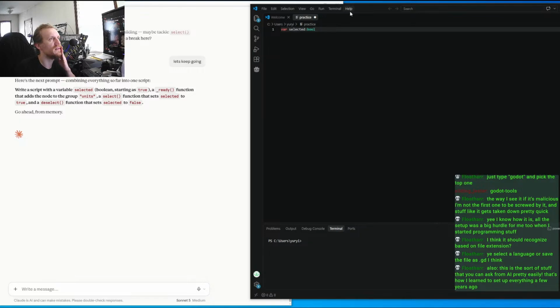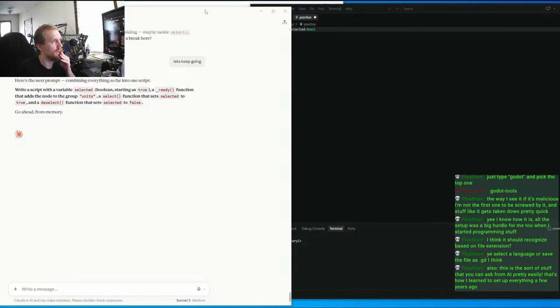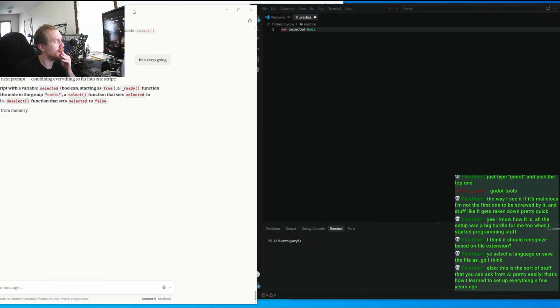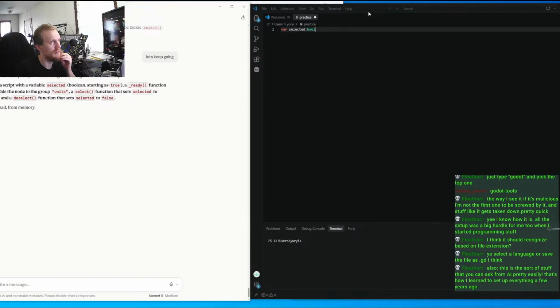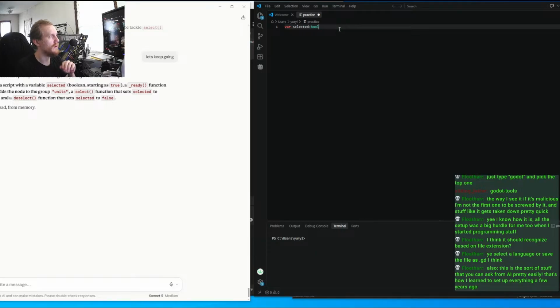Also, this is the sort of stuff that you can ask from AI pretty easily. That's how I learned to set everything up a few years ago. Yeah. You're right. Okay. Write a script with a variable selected bool starting as true. Equals true.